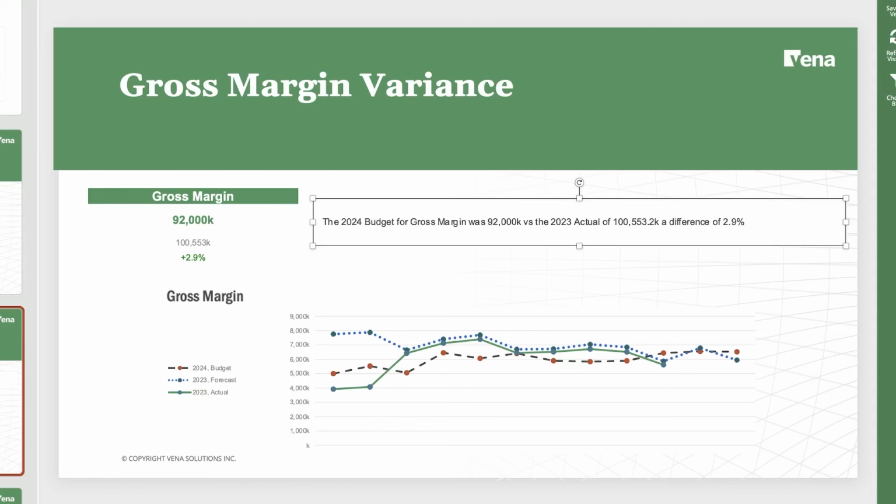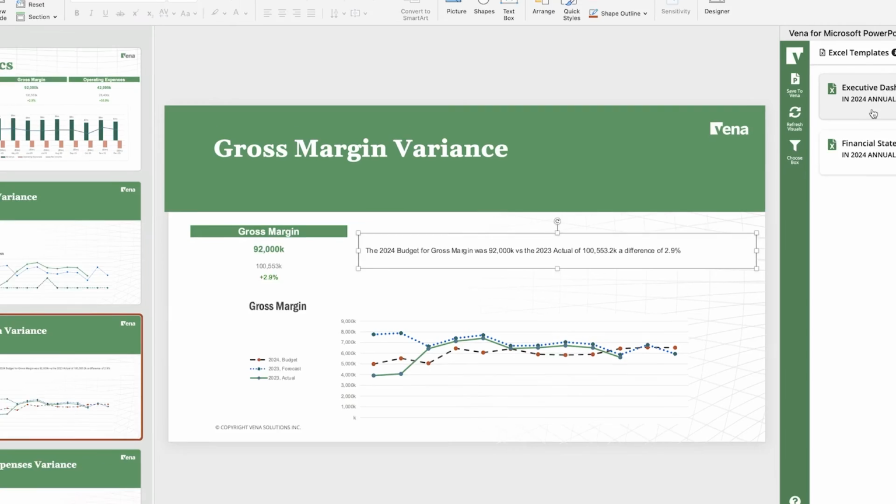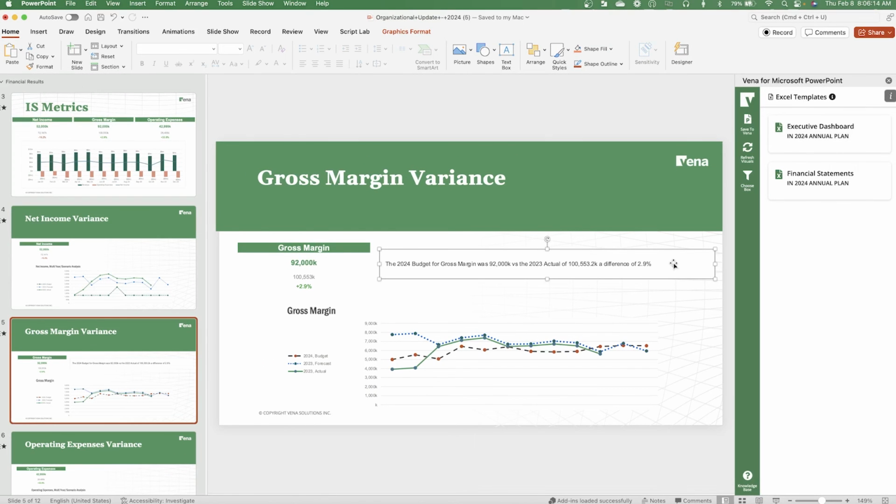So every time I refresh this PowerPoint file, this dynamic summary is going to get updated with the latest data.